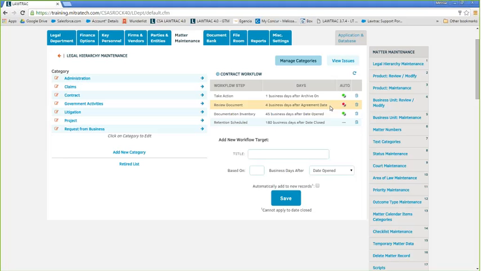And in the same way, if there's an action that's going to be required on every single contract type matter, you can automatically make sure those are added to the system.